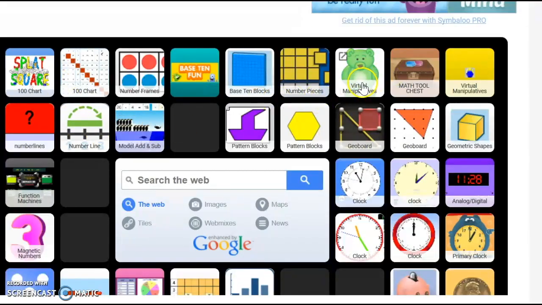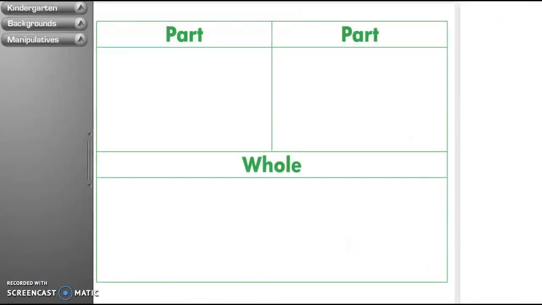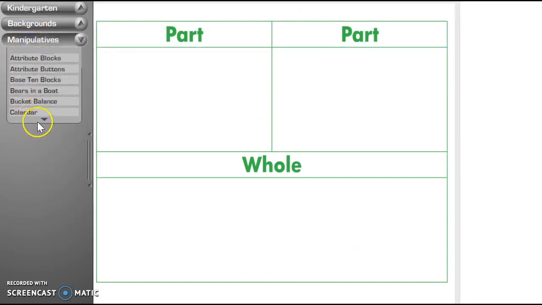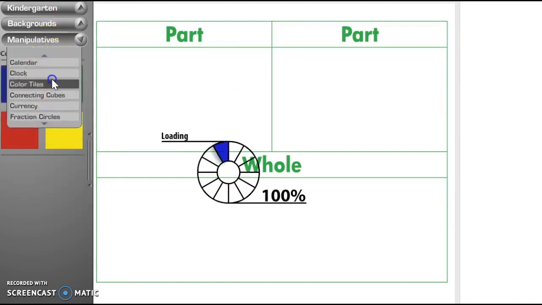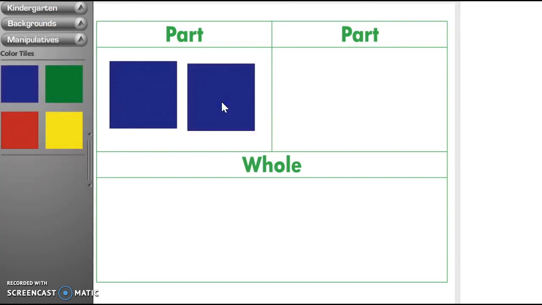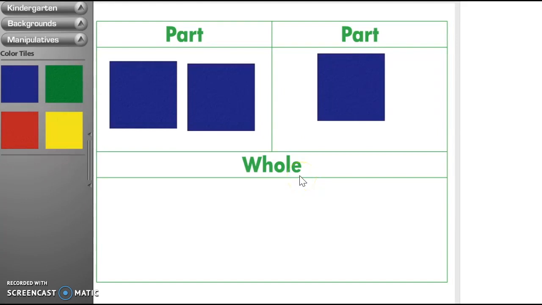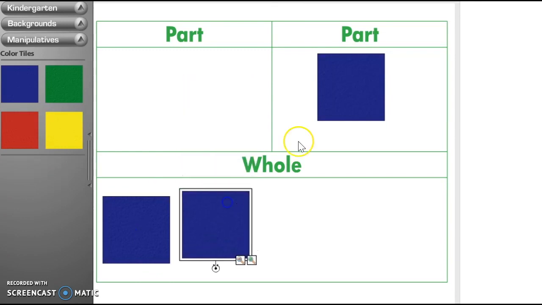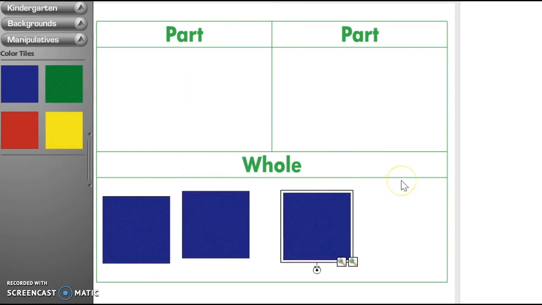So I clicked on virtual manipulatives, which brought me to this website. I clicked kindergarten, and under manipulatives, I clicked part whole here, because I know that there are 2 children playing on the swing set and 1 child playing on the slide. So 1 part, 2 part. So if I were to put them all together, we have a total of 3 children playing together.